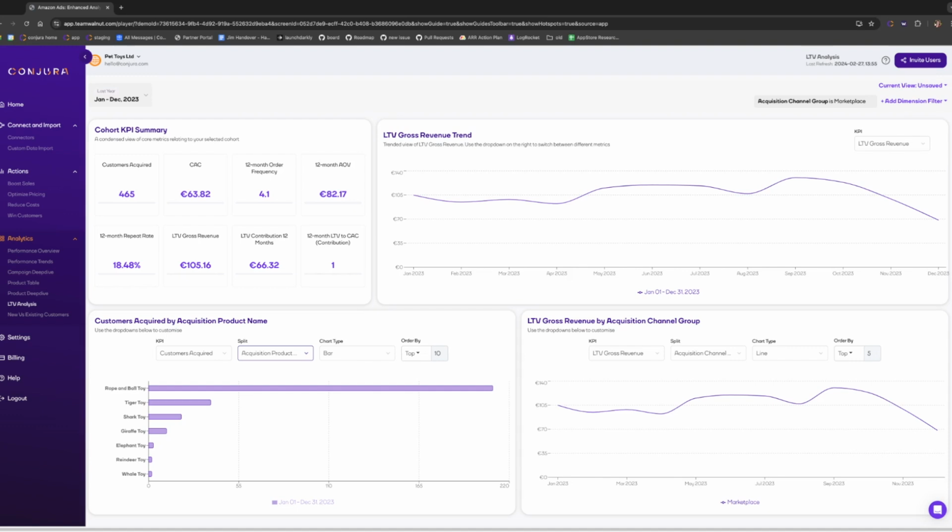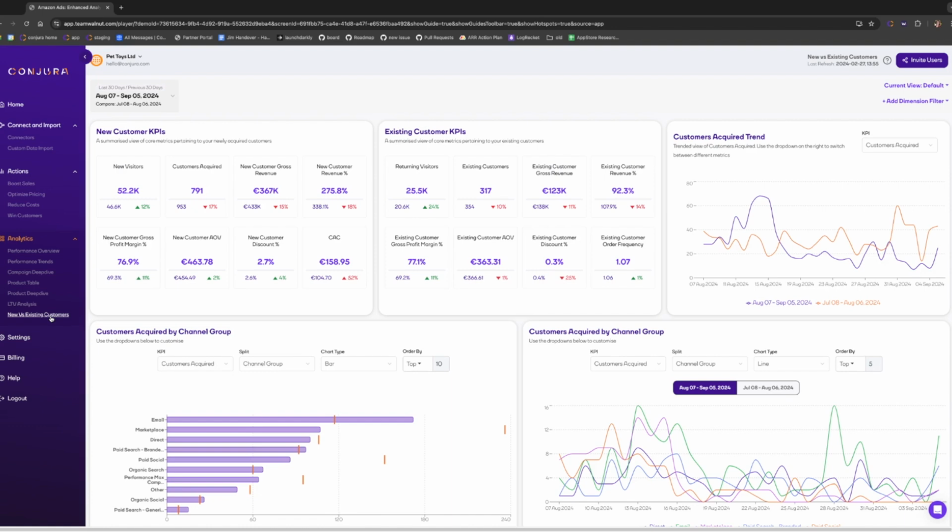Now, that being said, because we're looking at the customer's first year, this is most useful when you're looking back in the past. So I'm looking more than a year in the past so that I've had that data building up over time. If I want to understand how my acquisition and retention are balancing each other out right now, I can use this new versus existing dashboard. This is more of a recent view.